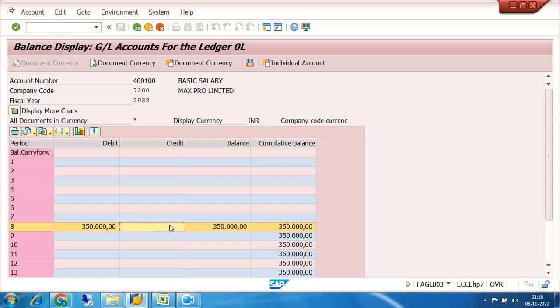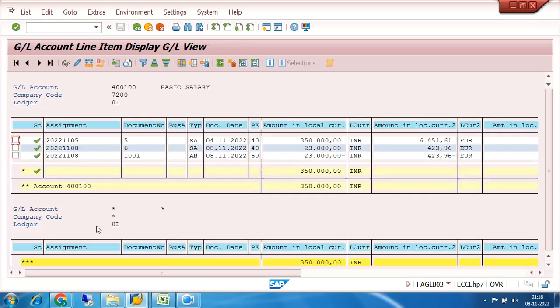So where that amount goes? That amount goes to on this side only. Click on 3,50,000. So once I click on 3,50,000, so what happens? This is the original document, that is the document number C 23,000, and this is the reversal document 1001, which also passed on the same side but at a negative sign, 23,000 minus. So what happens?